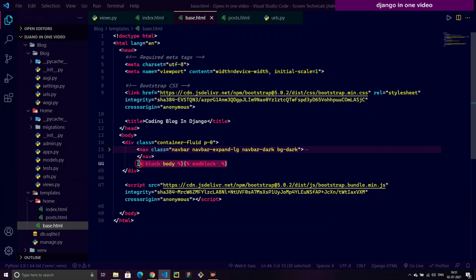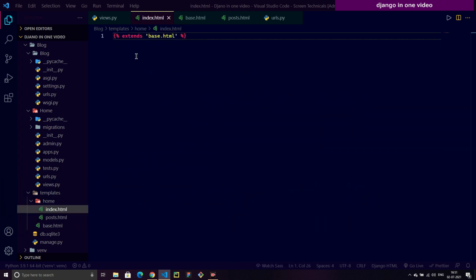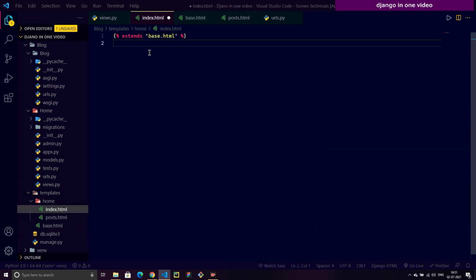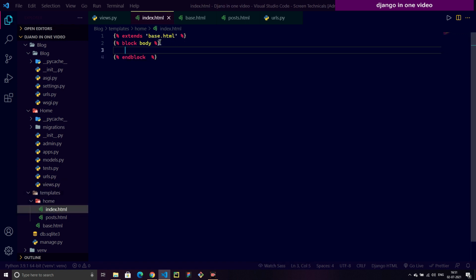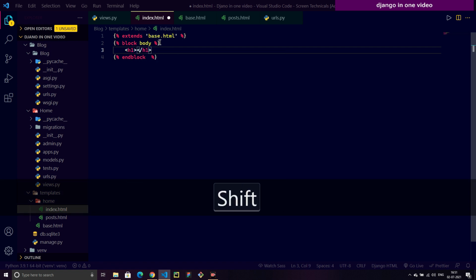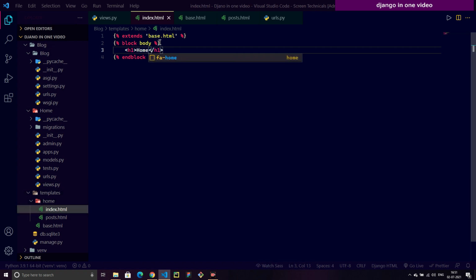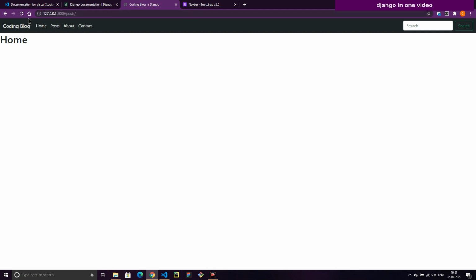So just copy this and go to the index.html file, right? After this extends base.html line, this should be at the top, paste that. And inside this, you can just write the HTML. Let's say I'm writing here an h1, home, right? Now if I go to the browser and refresh, you can see the post page and I'm not finding that home. But if I go to the home, I'm finding this home at this point. So this is the use of this block.